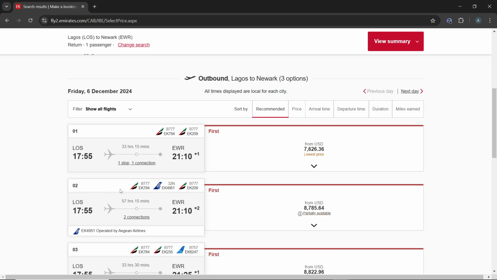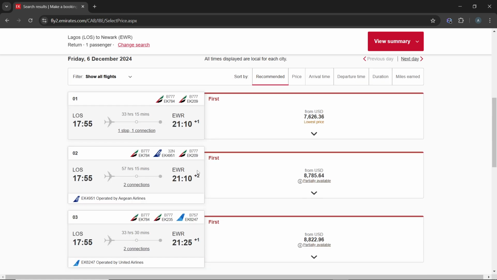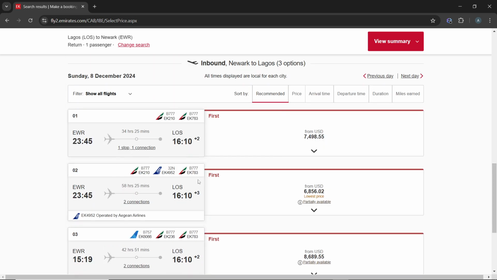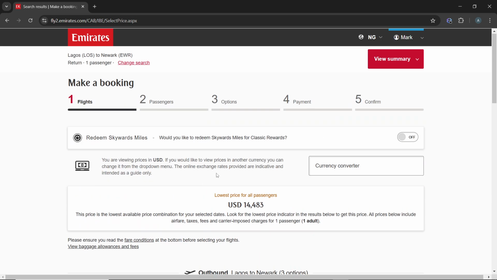But let's say you don't find the special fares option or the exclusive deals. You just see all of these things and there's nothing like that. There's another thing that you can do. And how do you do that? Just go back to the home page.